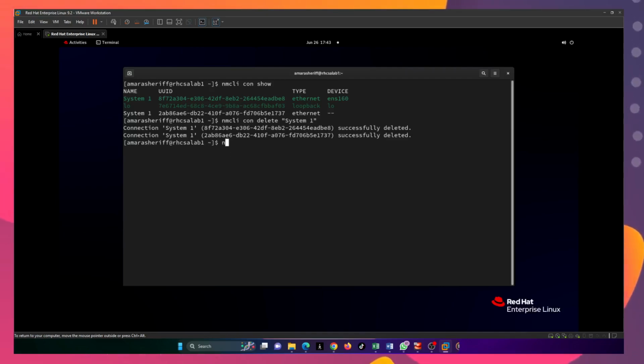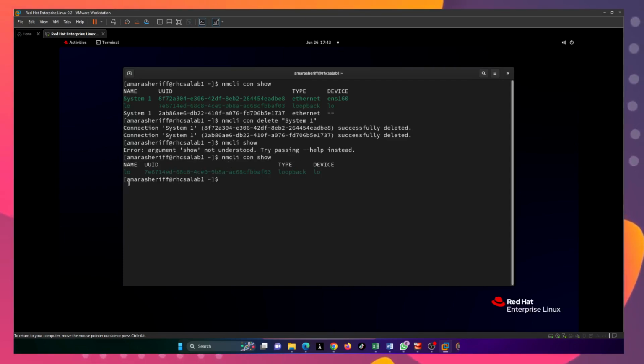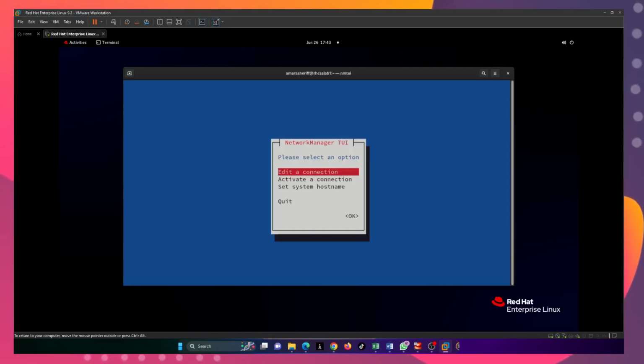Okay, so let's go ahead and do the nmcli connection show. As you can see, nmcli con show, we only have one connection now, which is the loopback. So we can go ahead and first create our connection. There are multiple ways we can do this. We can do it via nmtui, which will bring up this screen, and then we can set it up this way. Okay, so I'm just going to quit.